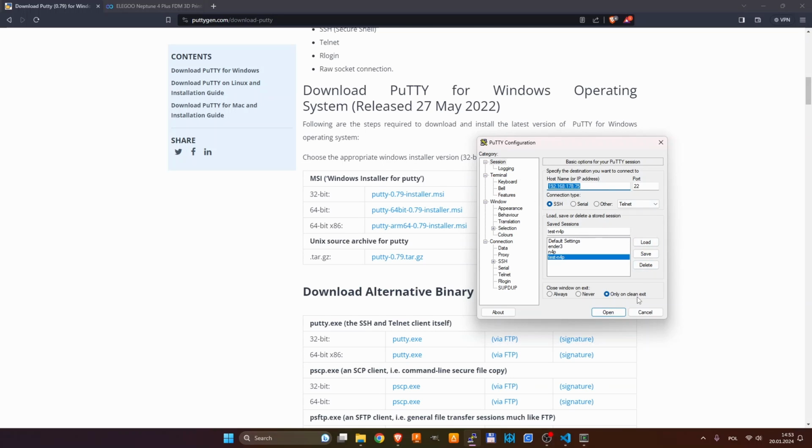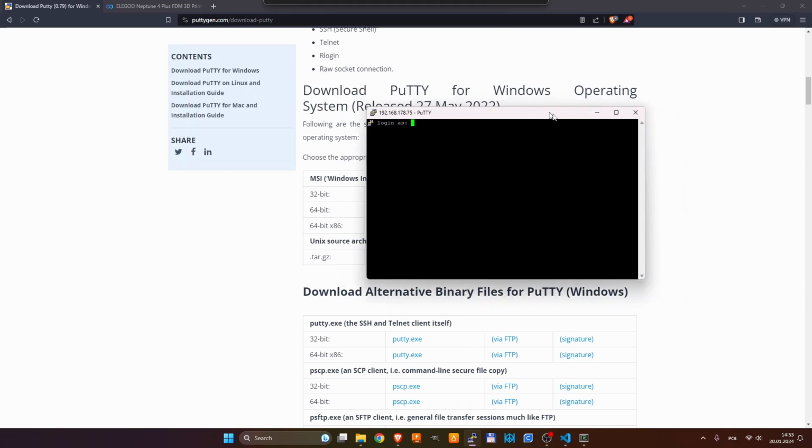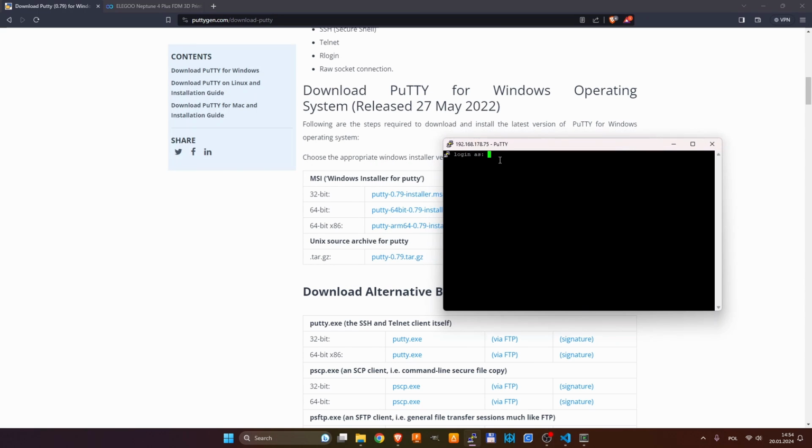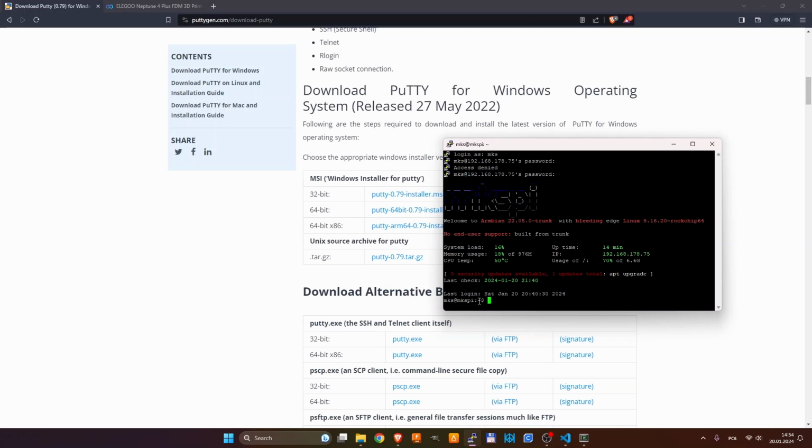So let's make the connection. The Neptune 4 is running, so I will just go to open, and then you will be asked to enter the credentials, like username and password. The username is MKS and the password is makerbase. And you can see access denied. I made a typo in the password. Makerbase once more, and we are logged in.